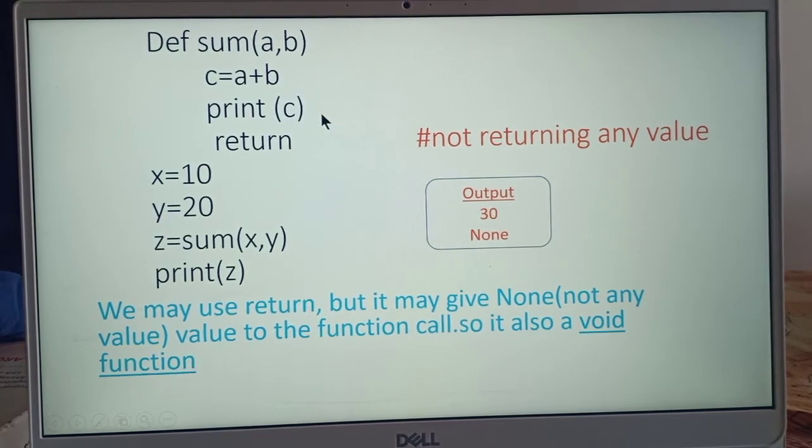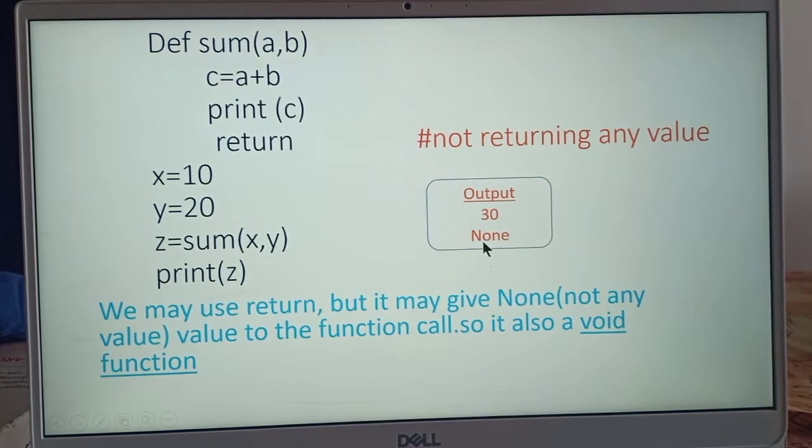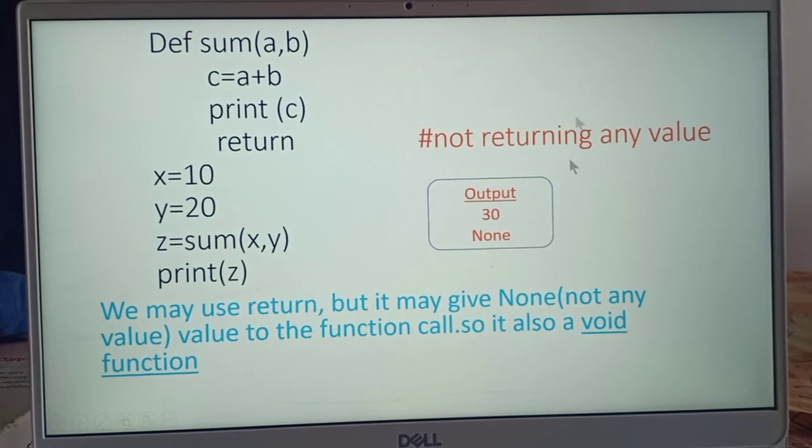Because of this line print c, we are getting the result 30, and again return is given, but it is not returning any value. So in the output it will come none. When return is given somewhere but not returning any value, it will give the output none. Okay, so it is also one of the kinds of void function.